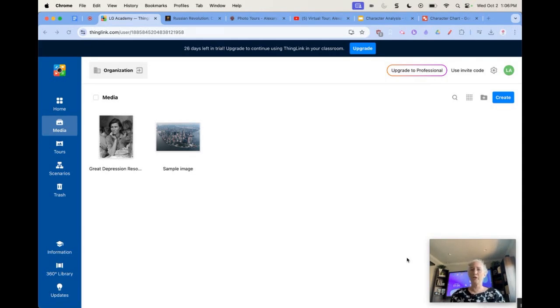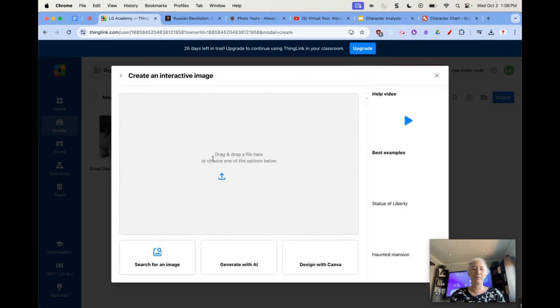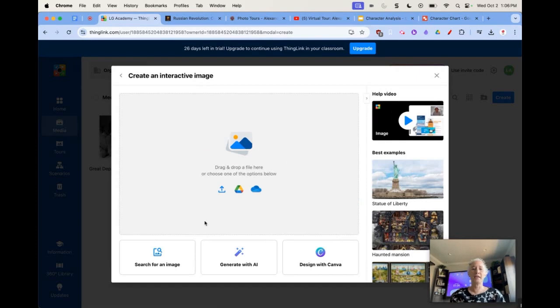So we're just going to quickly look at one. I'm going to be teaching Animal Farm soon, and I want to get my students familiar with the Russian Revolution before I do that. So I'm going to create an interactive content. You can see there's all sorts that you can create, but I'm going to go with an image. And I found an image.